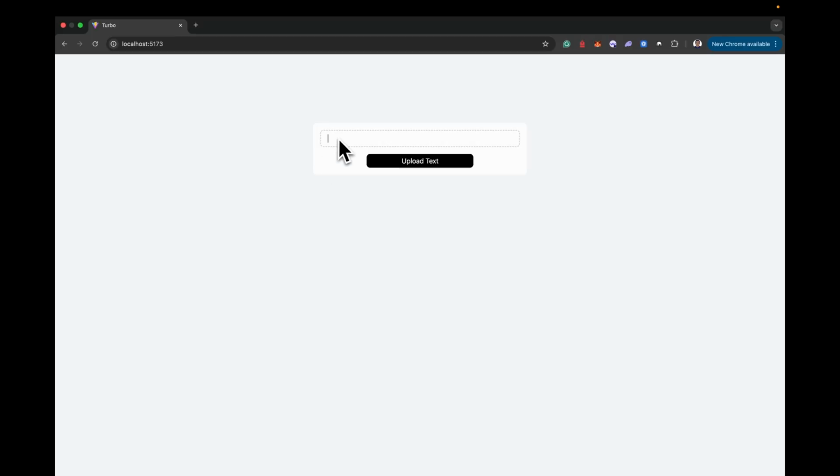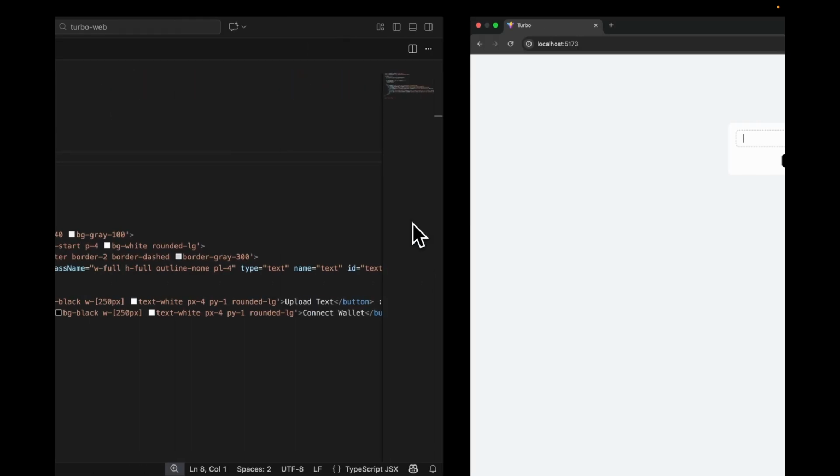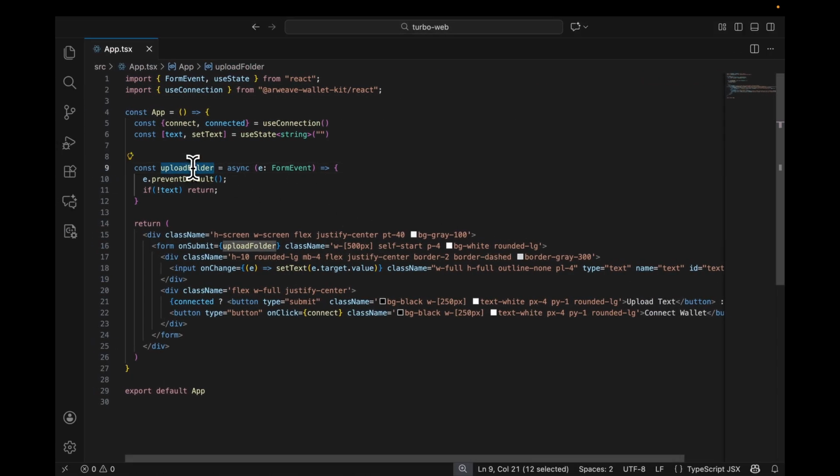So again, I already have this quick UI here that is text in text, and you can upload that text. So let's try to work on that and see how you can use Turbo for that. So this is not upload folder. This is upload text. Just for clarity, this is upload text.